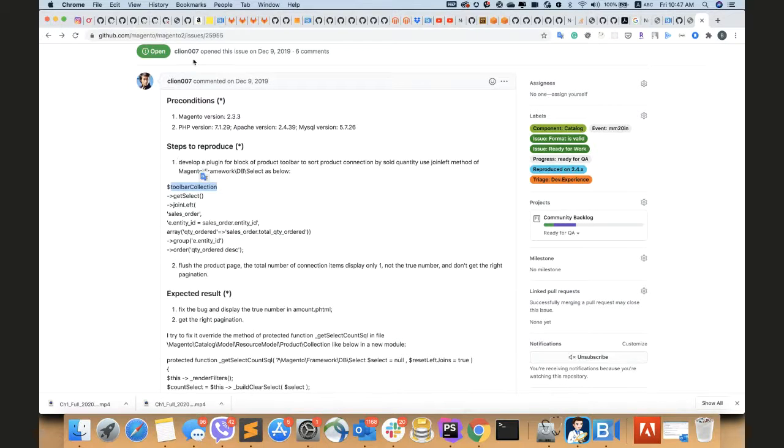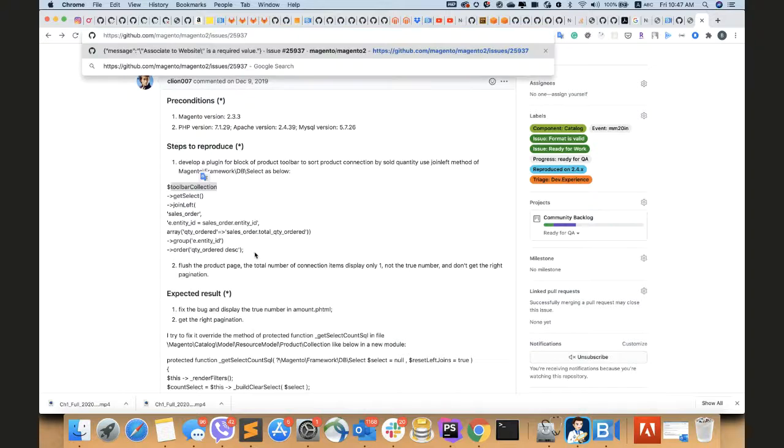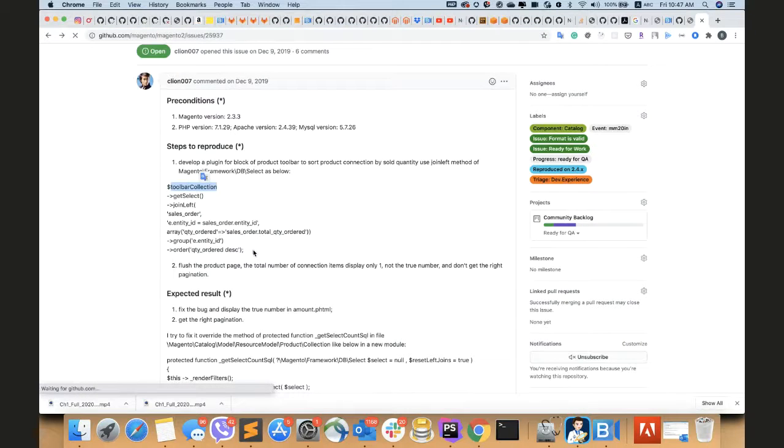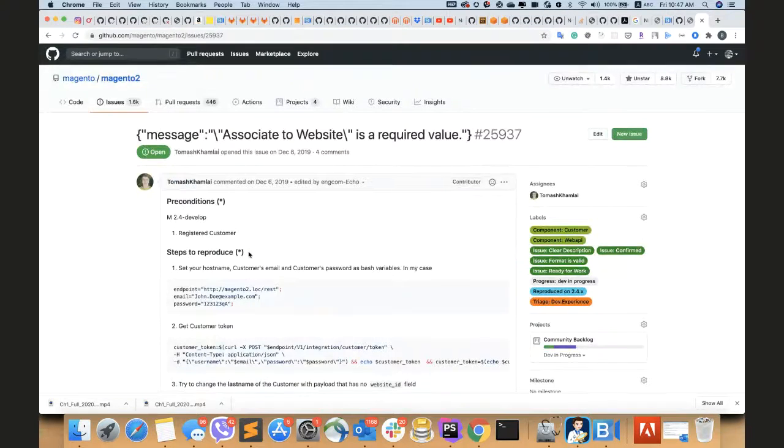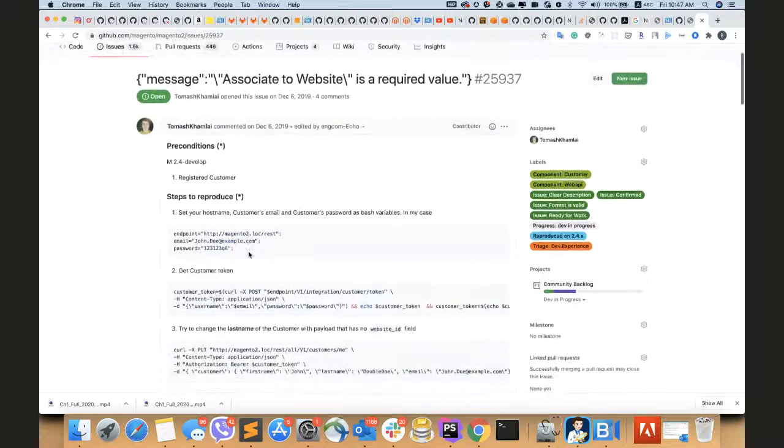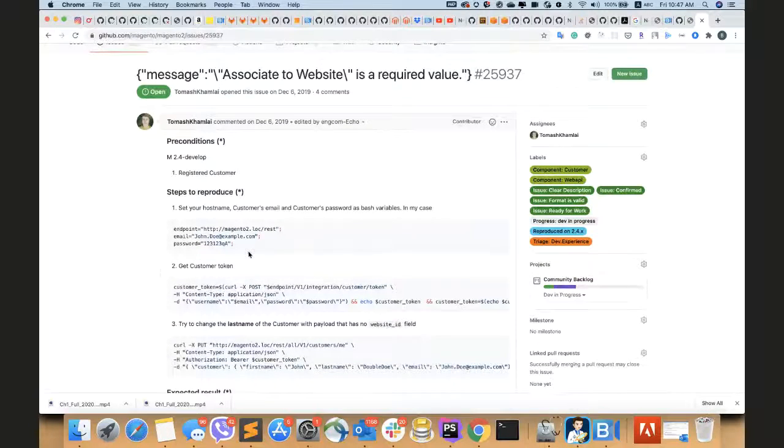Okay. So yeah, we will not deliver this code to Magento 2. Okay. We don't need to check it with staging, etc. We just need to clarify why it's not working correctly when we write some custom plugin.